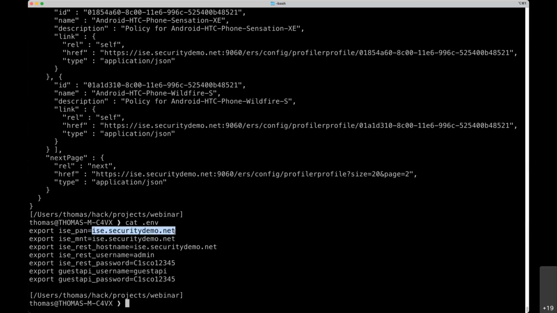I have a single standalone ISE node, so it's the same for all these nodes. So I have the PAN, the M&T. I could also do a pxGrid one, or I could just specify a generic host name. But my normal ISE REST username is admin, and then I have my password. And then remember I told you about that special one for guest user with the guest API. I have an attribute for that as well.